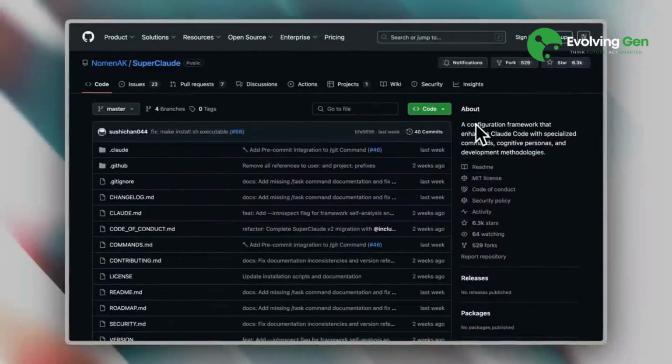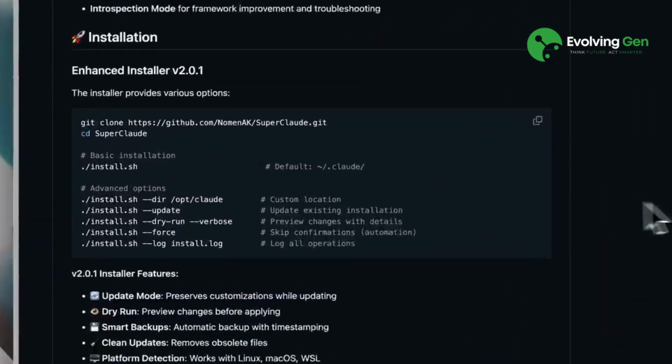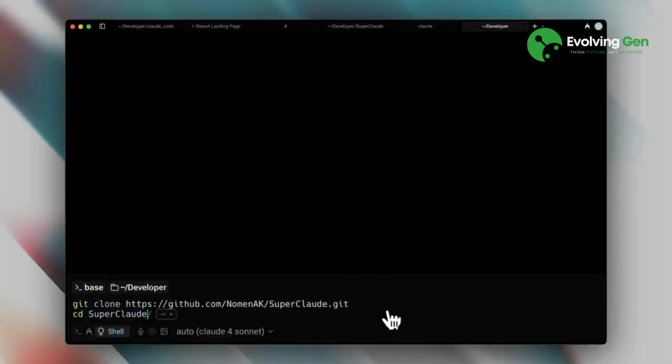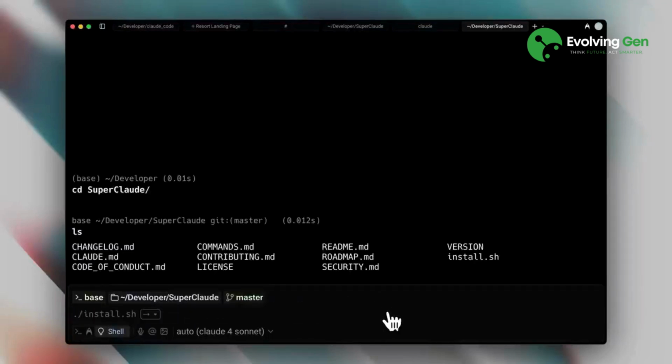Now, for the installation of Super Claude, you need to head over to its GitHub repo where you'll find the installer. Simply copy these lines and paste them wherever you want the framework downloaded. This will clone the repository to your system. Once that's done, navigate into the folder and you'll see the install script. This is what handles everything for us.